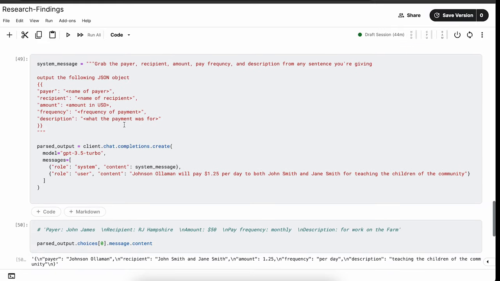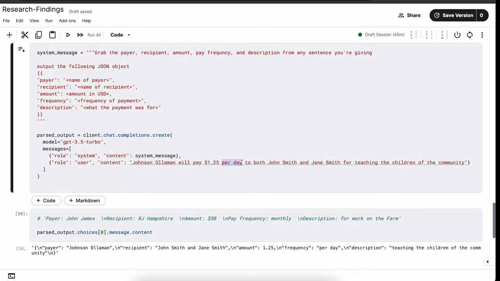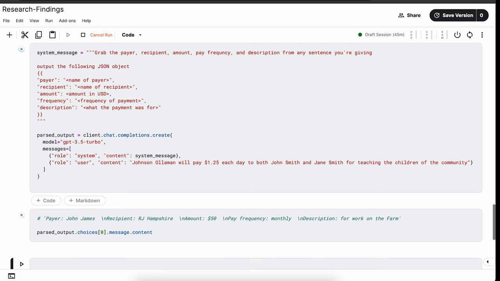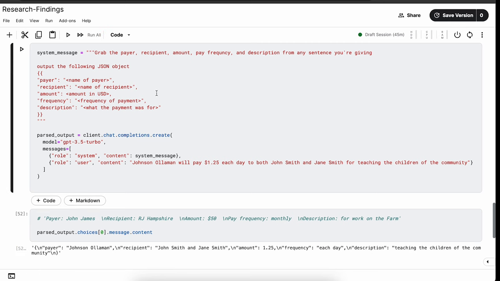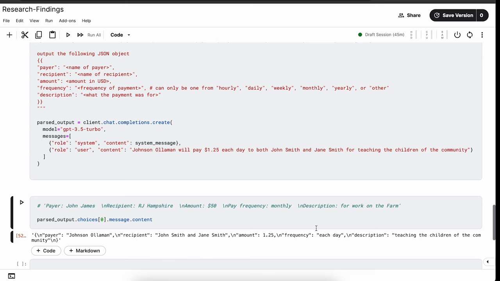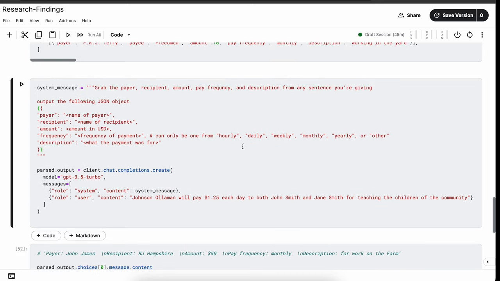However, one little trick is, let's say you need a specific format, and sometimes it's not going to be per day, it's going to be each day. And watch how we change this. Run it. Now it's frequency each day. One trick is, in this little example output, you can give it a little comment and do something like, can only be one from hourly, daily, weekly, monthly, yearly, or other. So now if we run this, we hope that the frequency should change to daily. And this will just make things a little bit more uniform for future analysis down the road.